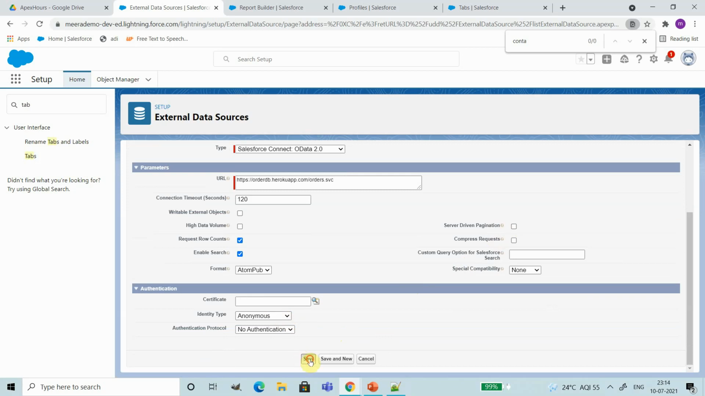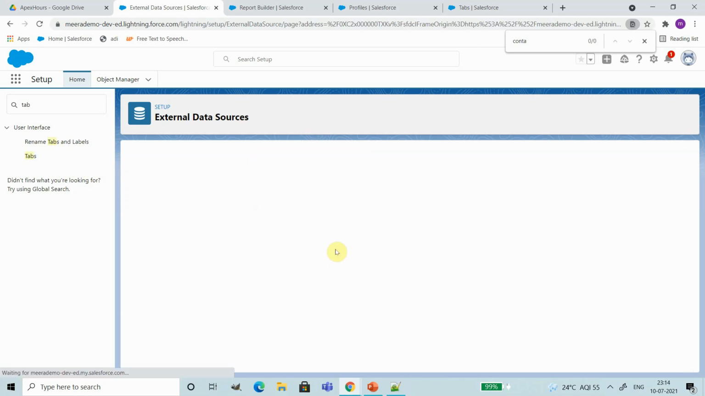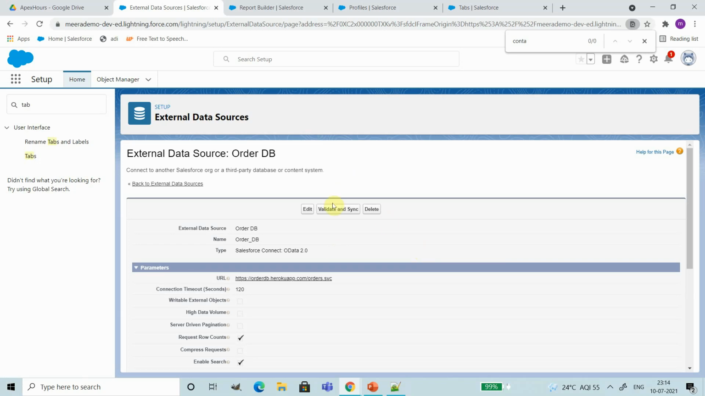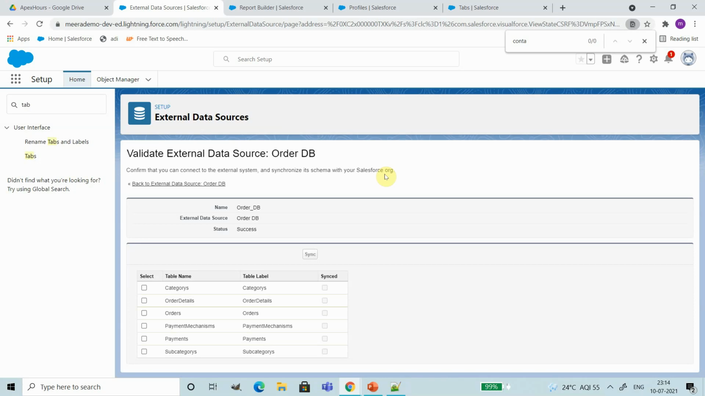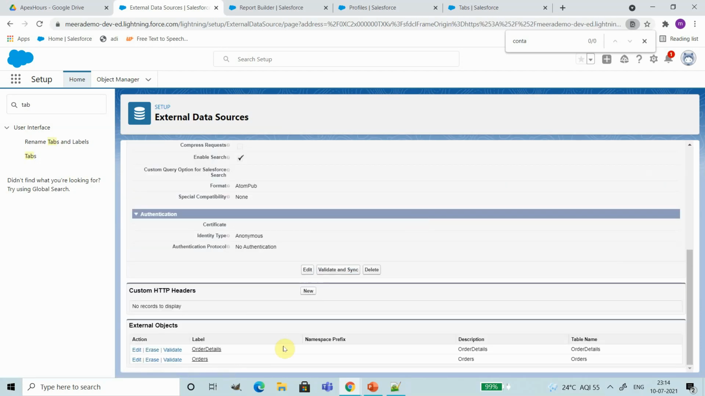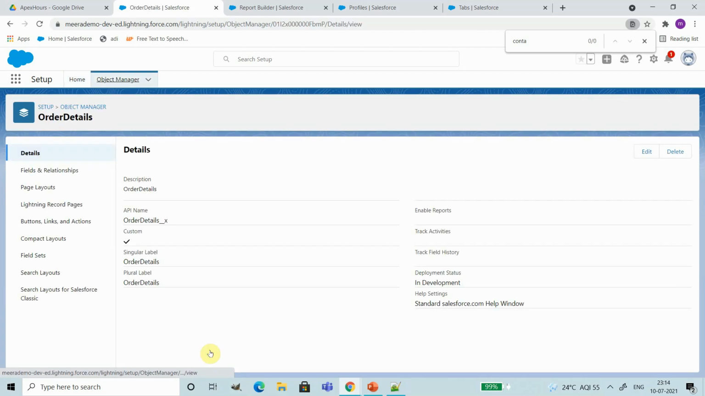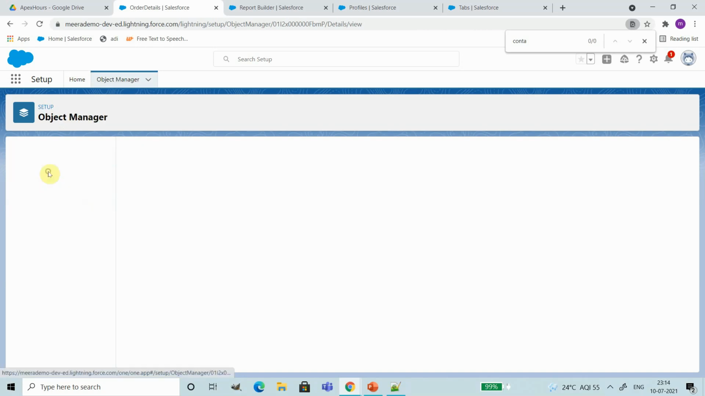So let us save this connection and click on validate and sync to see if we are able to successfully establish a connection to the external system. It got connected successfully. So we can select order and the child object order details here and sync. It created those two objects, that is order and order details. But most probably the problem here is that order details and order, the connection is not established.